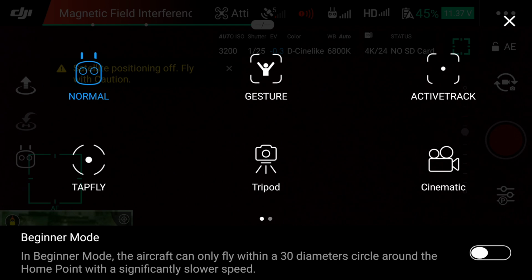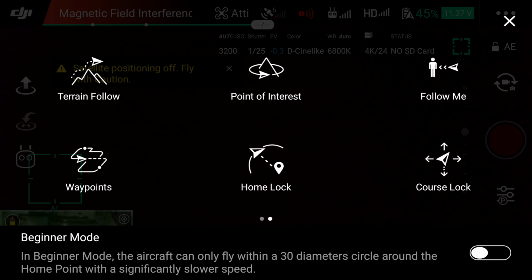Tap fly, you select a location on the screen and send the Mavic in that direction. Terrain follow assures that if you're in a hilly or mountainous environment, the sensors on the bottom will make sure it does not crash. It'll keep elevating to keep it off of any obstacles.